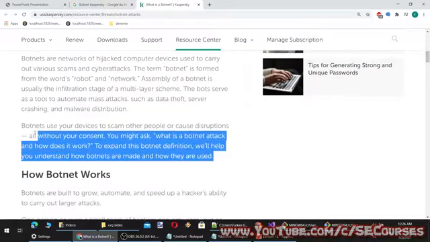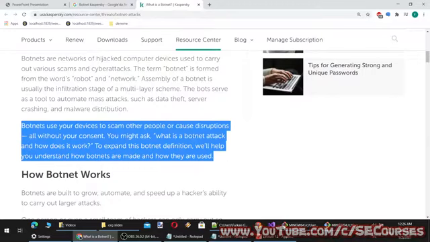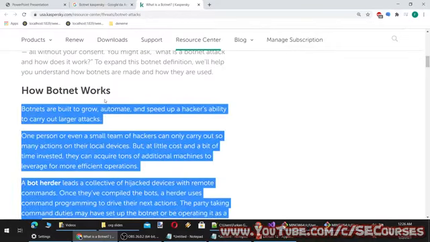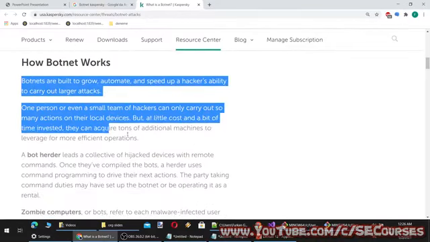Botnets use your devices to scam other people or cause disruptions, all without your consent. You might ask, what is a botnet attack and how does it work? To expand this botnet definition, we'll help you understand how botnets are made and how they are used. Okay, how do botnets work?